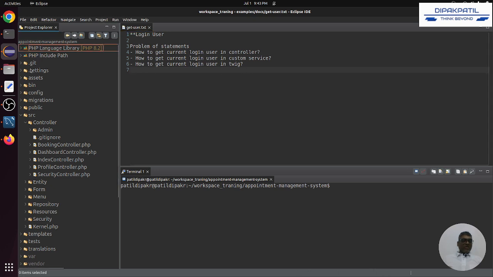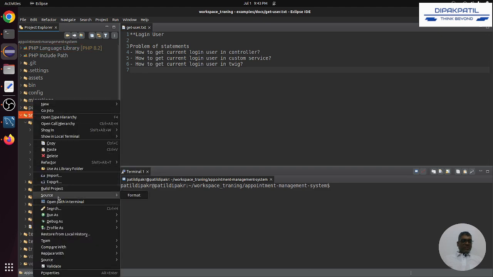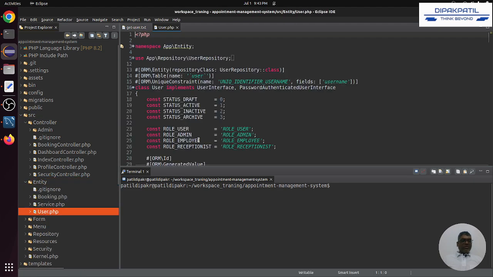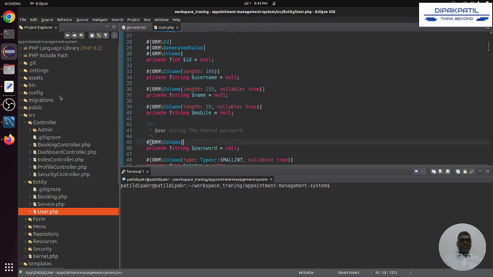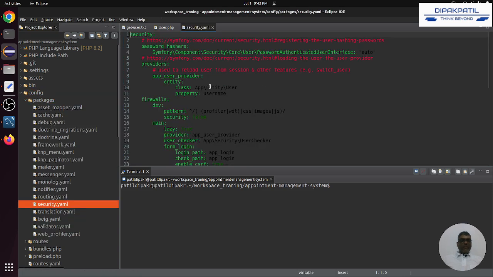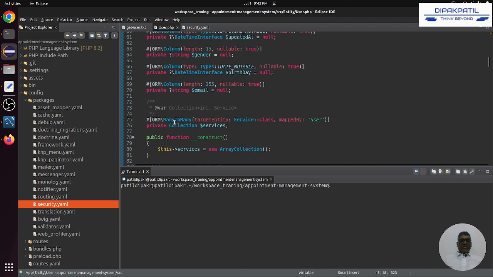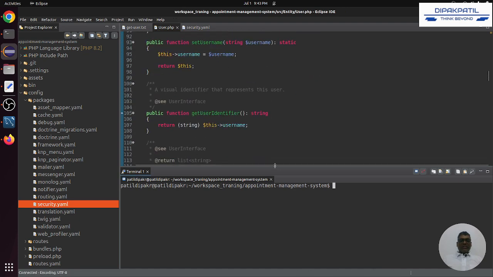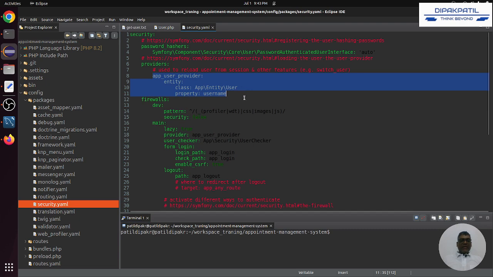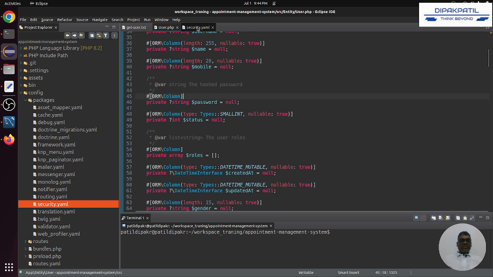So I have the project, but before that, let me give you a walkthrough. We have to create a user object and configuration for security. So we have to create the user provider. These are the steps: create the user entity, then create the provider and mention the entity name, then your property, username. I use the username for login purposes.